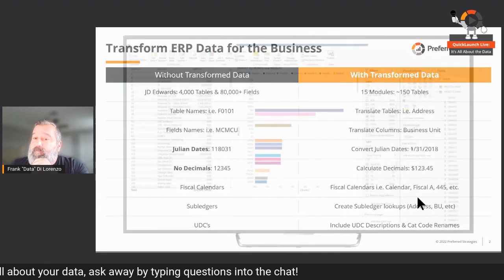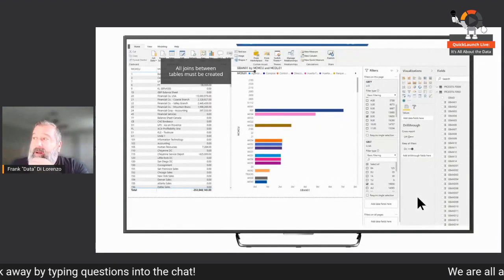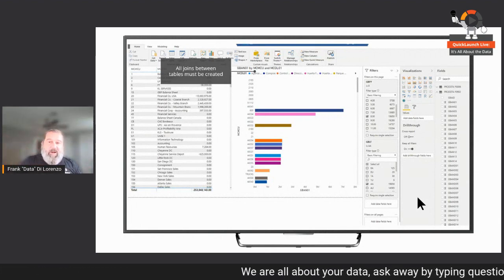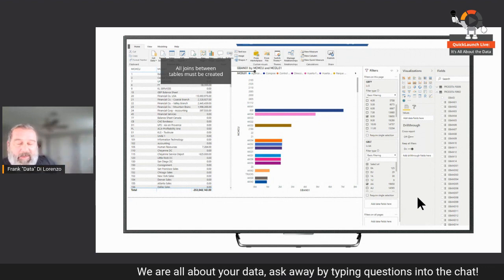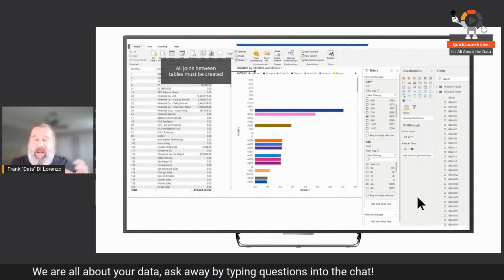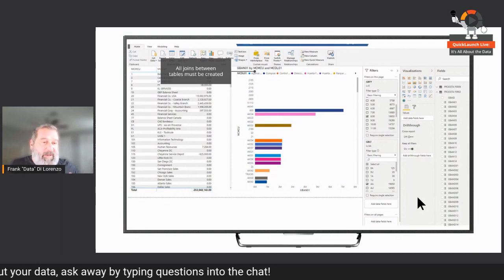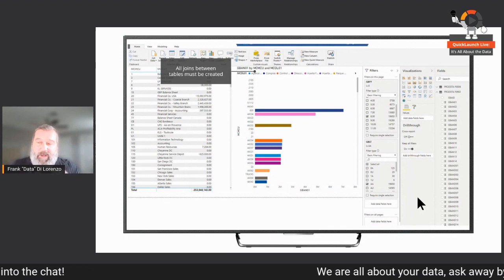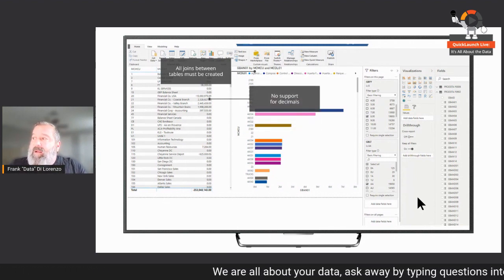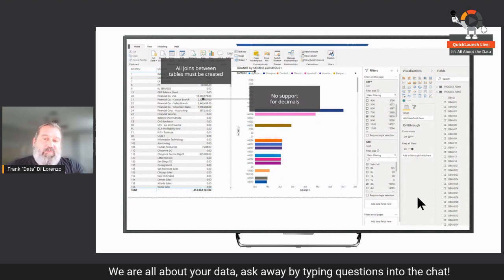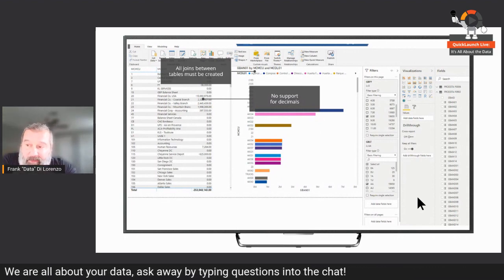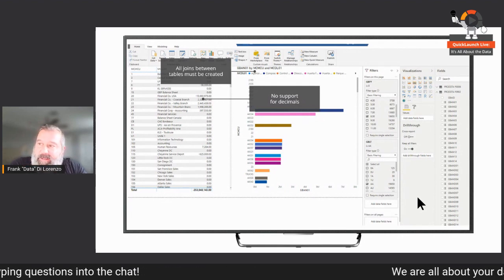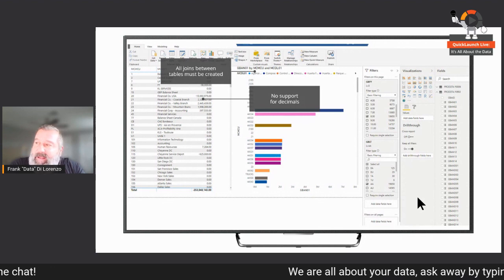So what are we challenged with? This is an example of a Power BI report. All joins between the tables must be created. So if I want to pull data from table A, maybe a cost table, table B, maybe a billings table, or AP or AR, I have to have certain joins. Maybe it's the project, maybe it's the inventory item, so the report can correctly access the data. No support for decimals. If you just wrote a report using the raw, at least in JD Edwards, numeric data, it's not going to be accurate. It's going to be off by two decimal places, and you'll see a quick example of that I had set up.